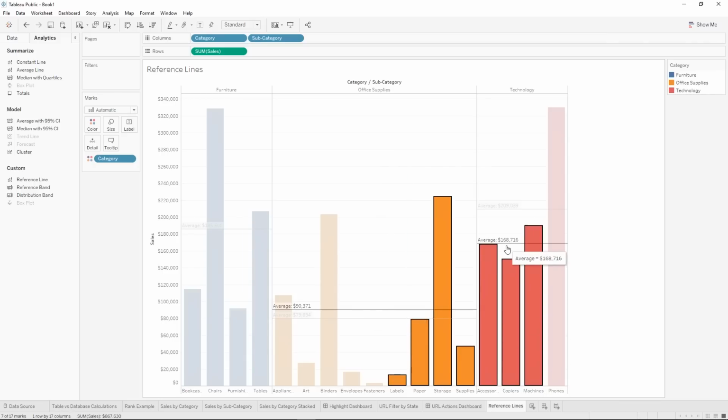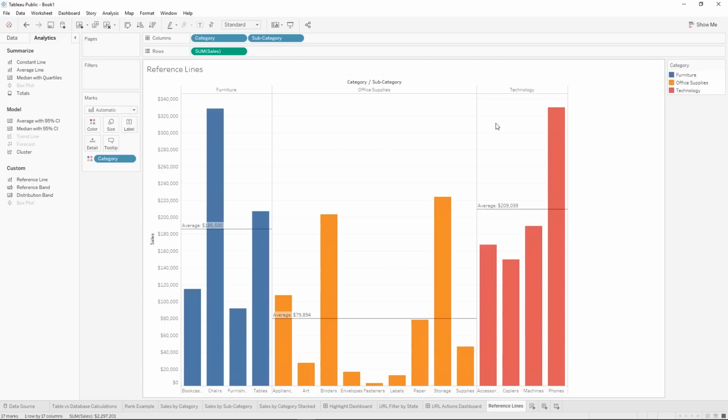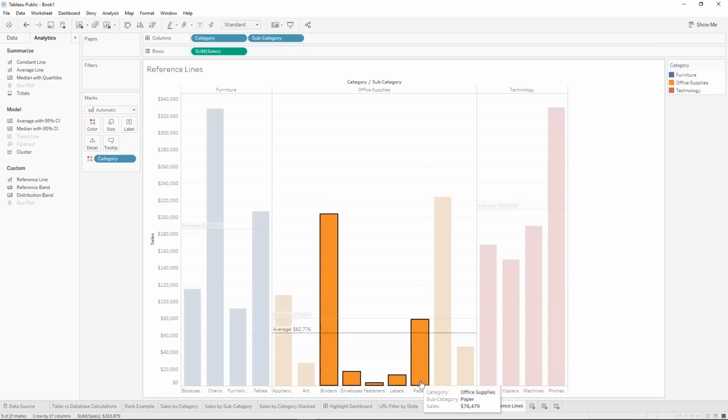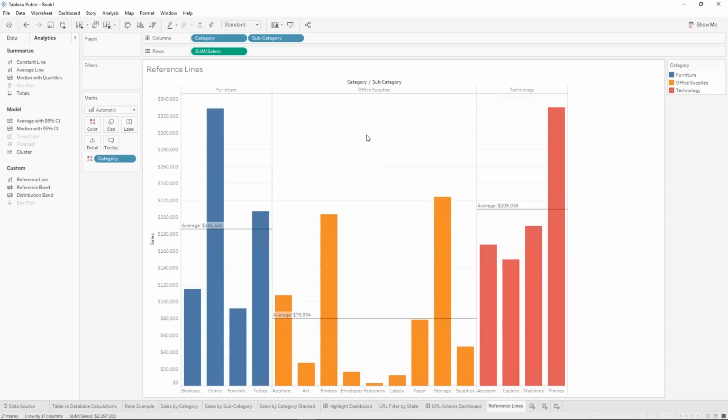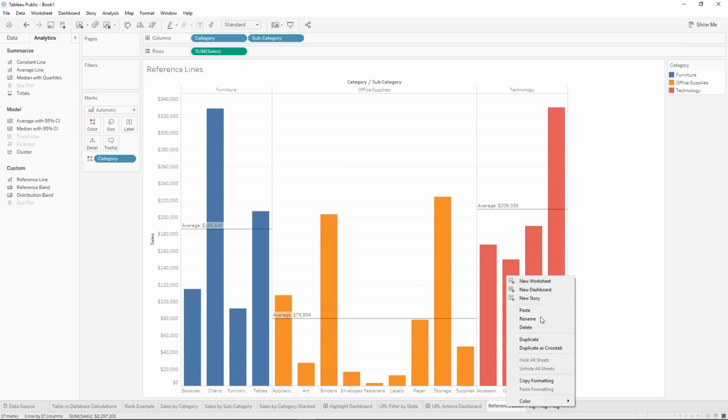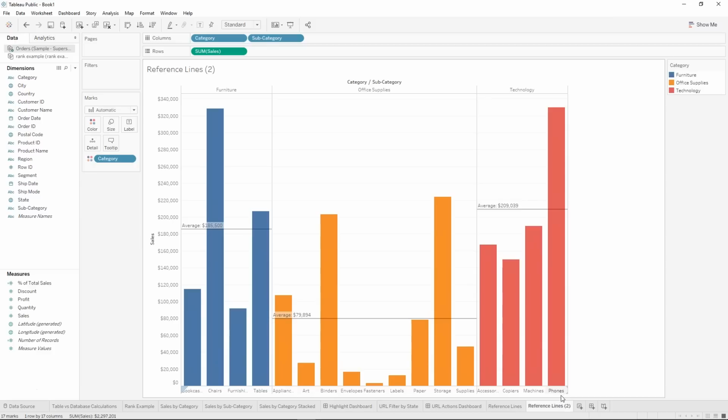Oh, and it's doing the average independently. So, select these guys, and now we see the average of just those 5 categories. And those are reference lines. Now, let's duplicate this sheet, and I'll show you how to delete a reference line.